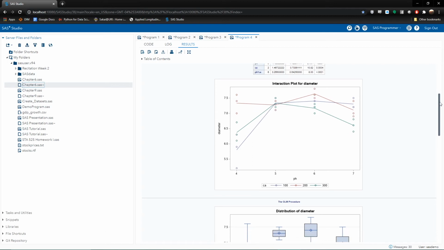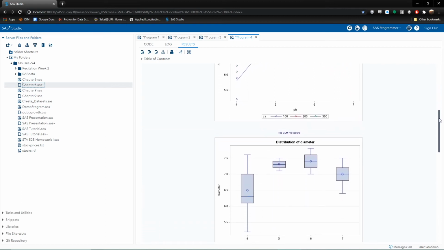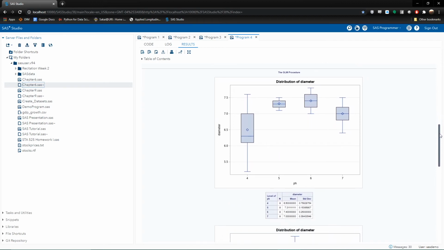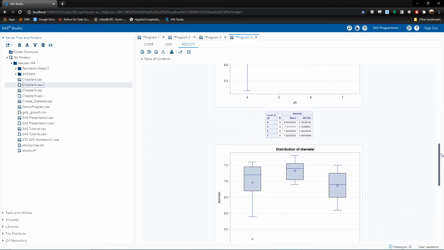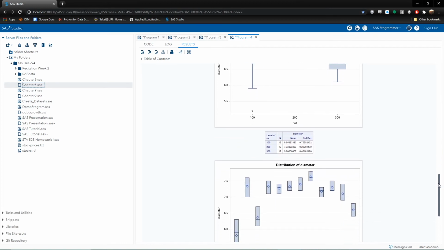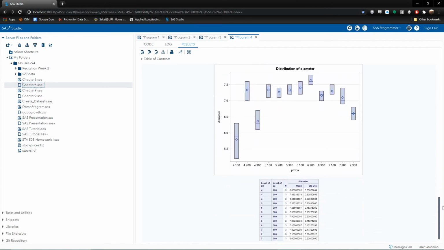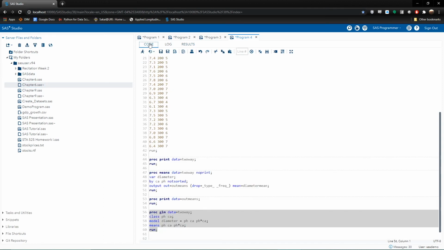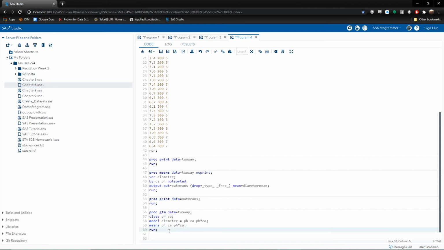But rounding out this output, as we scroll down, we can see the distribution histograms of the different subsets of the data. So for instance, this one was looking at the pH level, and then scrolling down a bit further, we can see the means for that as well. And then scrolling down, we also saw those histograms for the other main effect, as well as the histogram and table of means for the different combinations of the main effects as well.